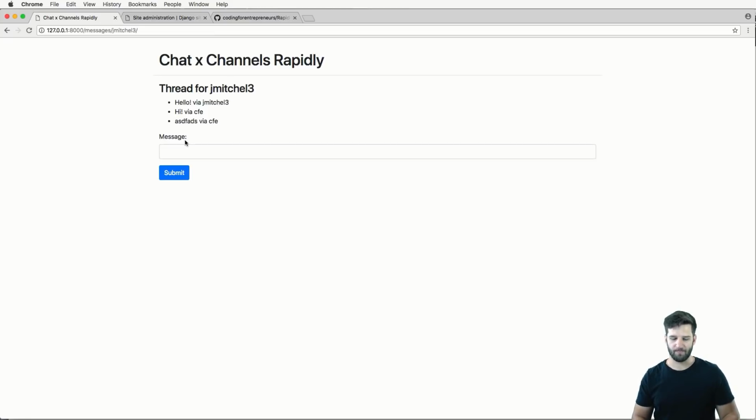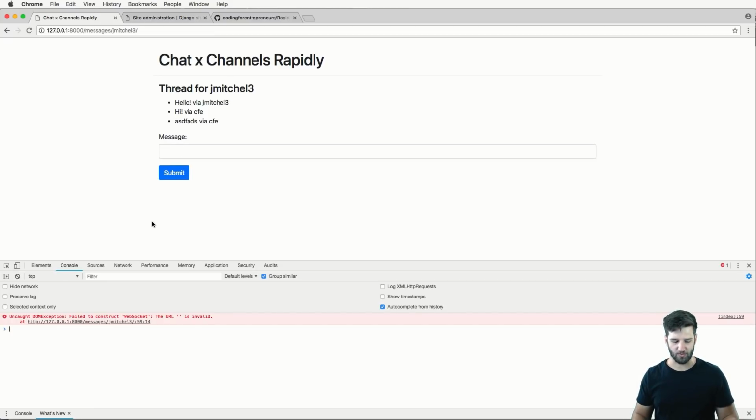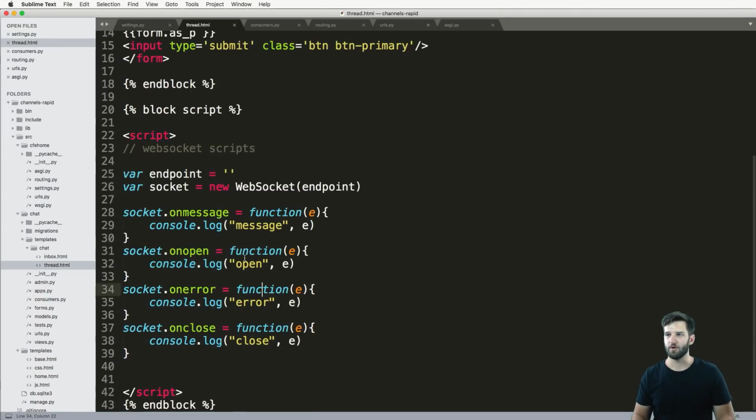I refresh in here, and if I look at the JavaScript console with Command-Option-J, I get this error, WebSocket, the URL is invalid. So we can't have an empty URL. In other words, this endpoint has to be something, like we actually have to send it somewhere. So the question is where, right?